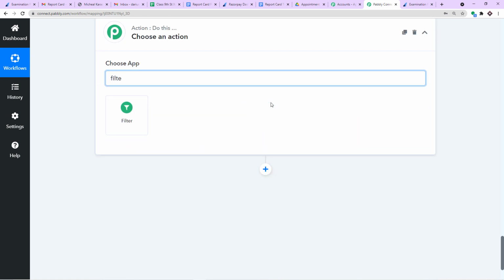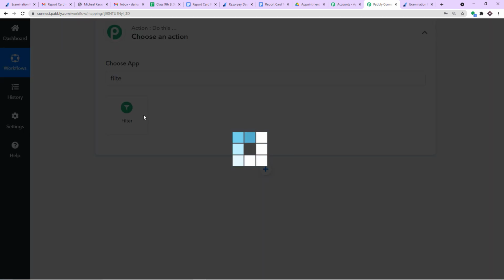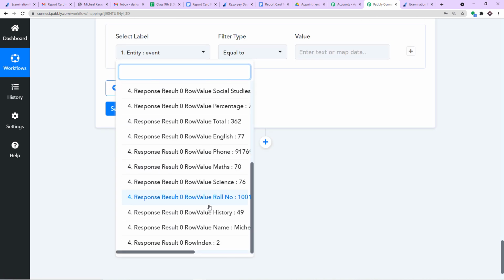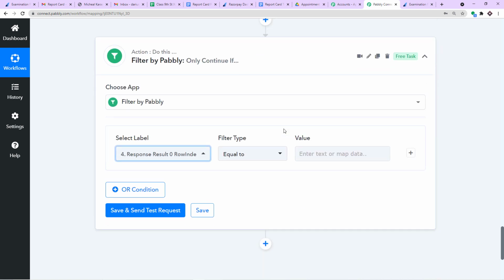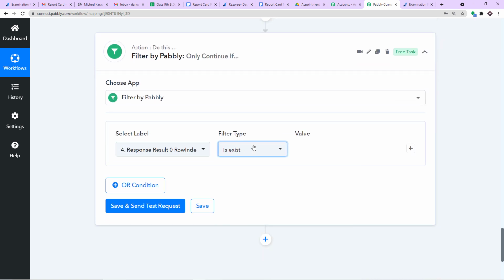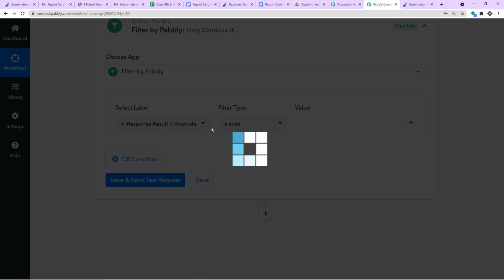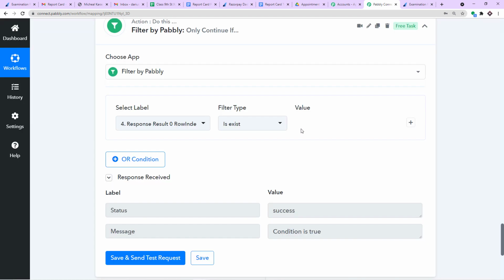So we are going to apply one more filter, and the condition is if the row index exists. That's all we have to go with. When I click on save and send test request, it will definitely show the condition as true, because the row index is 2. That means it exists. The student does exist. Excellent.